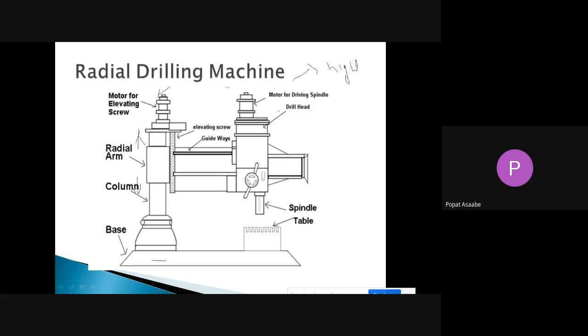Here, see, this is the drill head. Inside that drill head, all the driving mechanism is present. One electrical motor is also provided, and due to that motor your spindle starts to rotate. This drill head we can move on this radial arm, because on that radial arm these guideways are provided. On those guideways we can move this drill head.